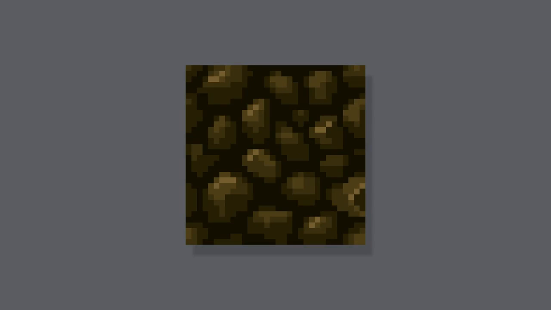In this video, I'm going to show you how to create a simple, tileable dirt sprite that you can use to make pixel art environments in Unity.